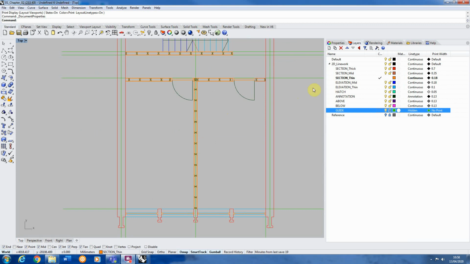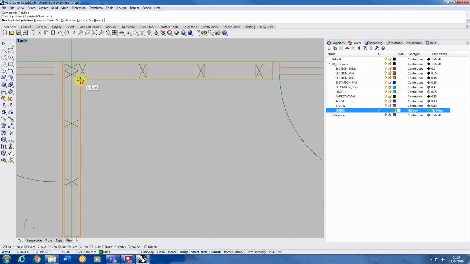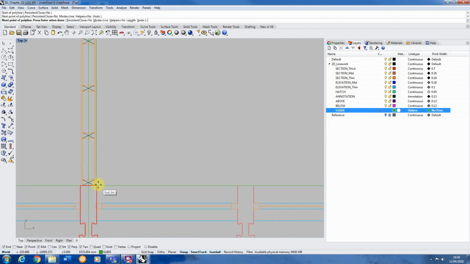To create a hatch, you first have to define the boundary of the hatch, and to do that we're going to be using our guide layers, because we don't actually want to print out a border line for the hatch. We want it to be invisible, so we're going to use our guide layer to help us do that. So I'm just going to double click on the guide layer, select my polyline, and I'm just going to draw out the boundary of this hatch.